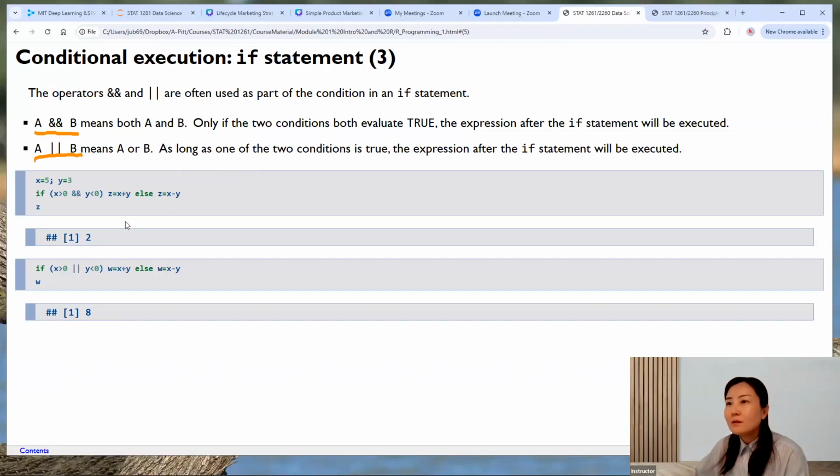Okay. So let's take a look at one example. x is 5, y is 3. If x is greater than 0 and y is less than 0, then z is the sum of x and y, else z is the difference of x and y. Okay. So you evaluate two conditions at the same time. Apparently, the first condition will yield a true.